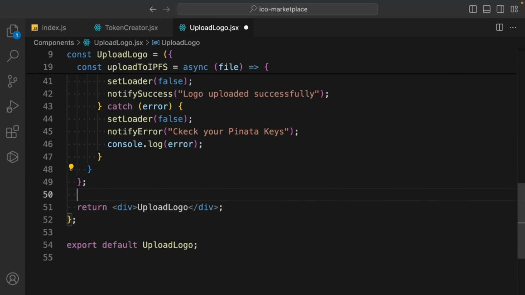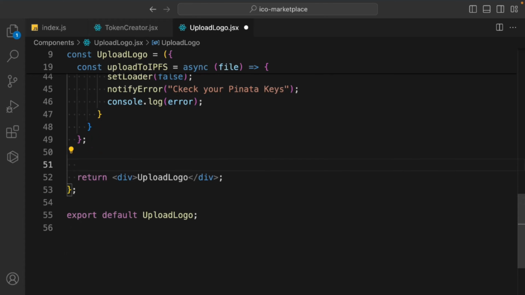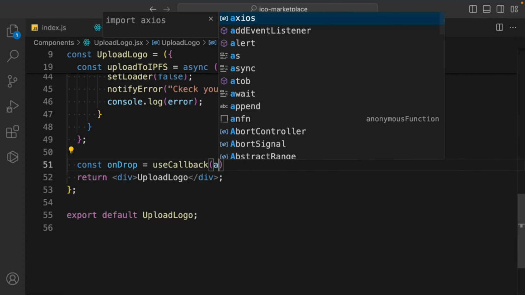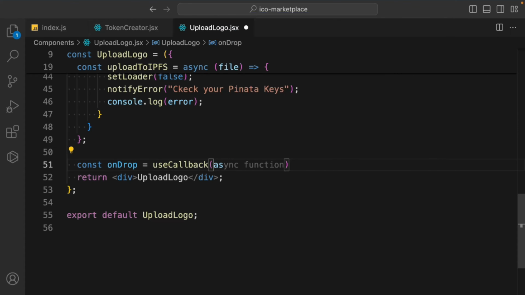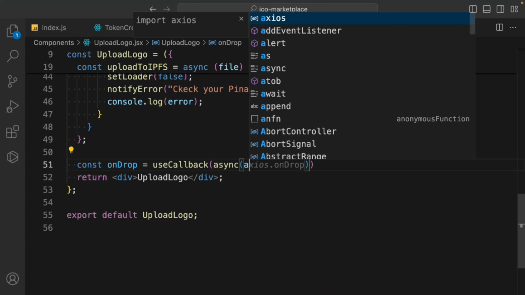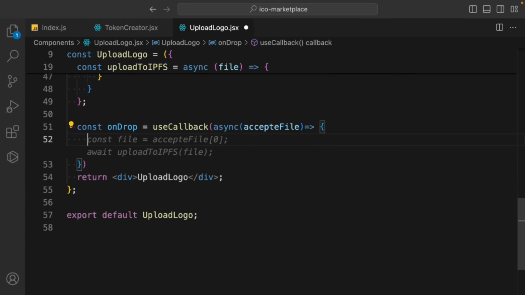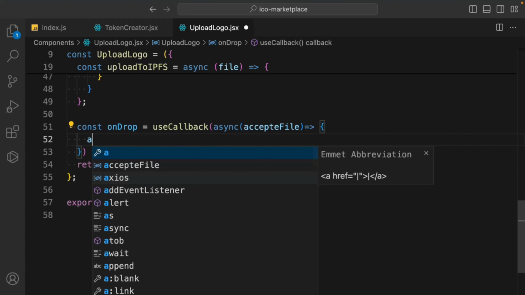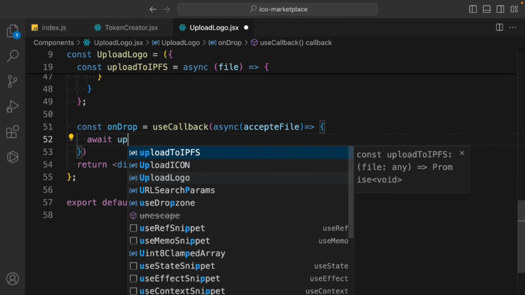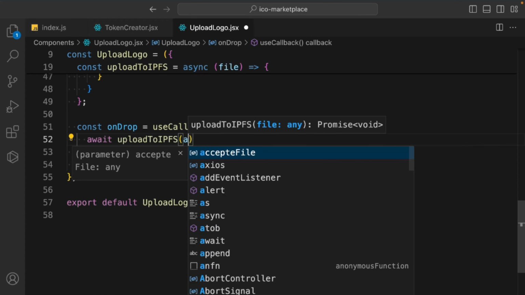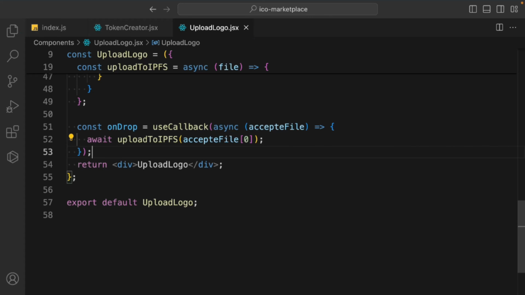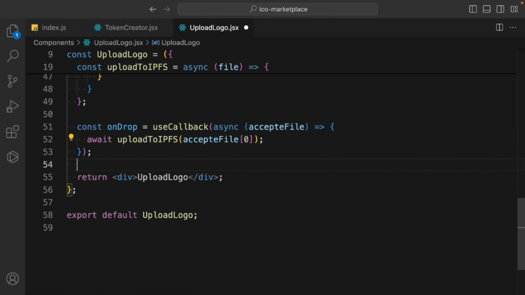Now we can come back here and we're going to use dropzone. So we can simply come here, const onDrop, and it will be useCallback, and that we have to accept the file. So we'll take this async acceptedFile, and it's going to have the entire data about the file which the user will upload. So we'll take this await uploadToIPFS, we'll take the acceptedFile, and we have to get the first one which is going to be our file. That's our drop function.